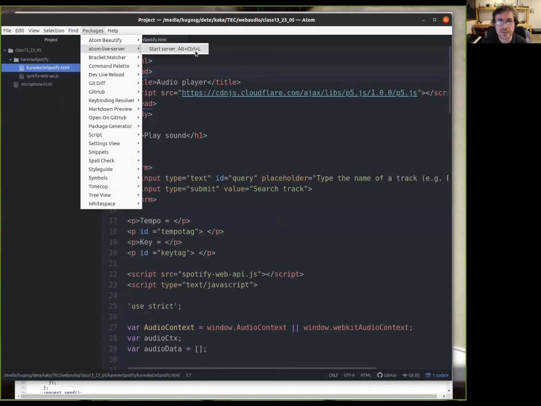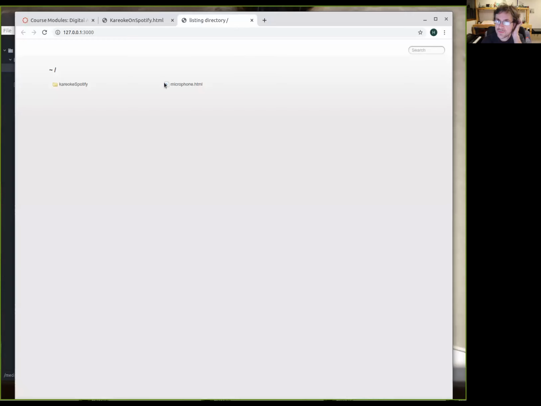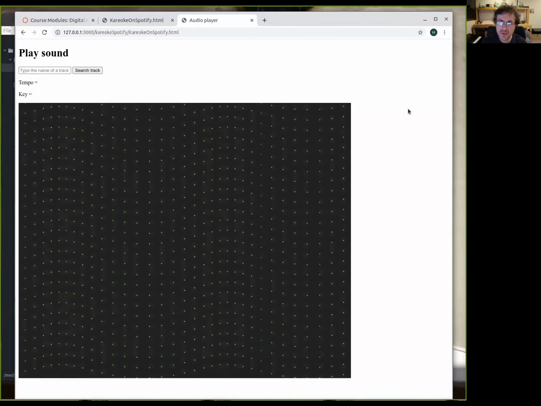I start a server just to have access to it, and then I open my karaoke on Spotify. Okay, I open, as always, my developer tools. Then I search for a song here, Besame Mucho, and I get a couple of things, right? Karaoke, Spotify null loaded, and then unable to decode the data. Maybe in this particular case it was something else.